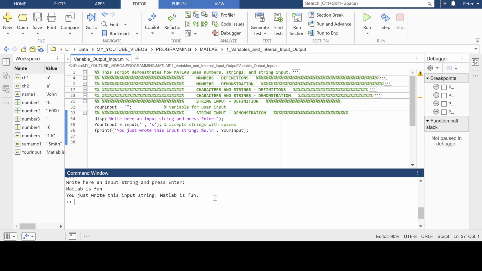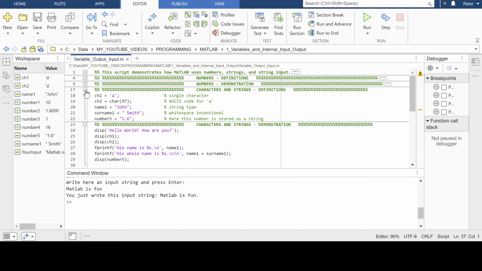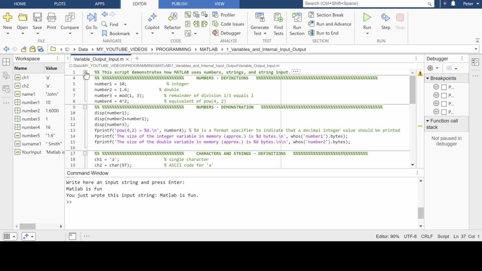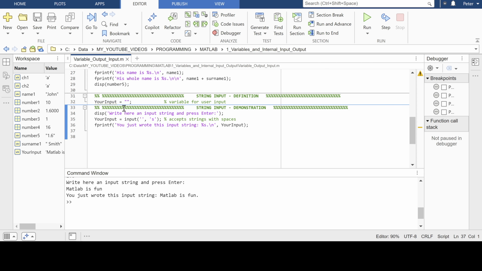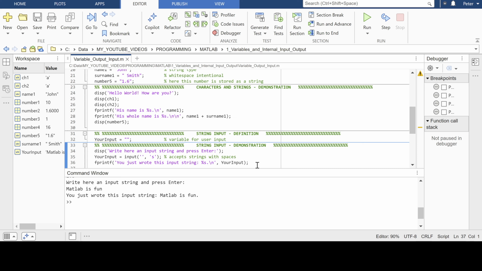And that's the complete walkthrough. We've covered how MATLAB handles numbers, characters, strings, and user input, all using simple, clear examples. These concepts form the foundation for writing more complex programs in MATLAB that resemble what you might do in C++ or other programming languages.